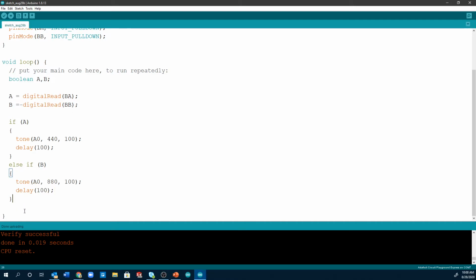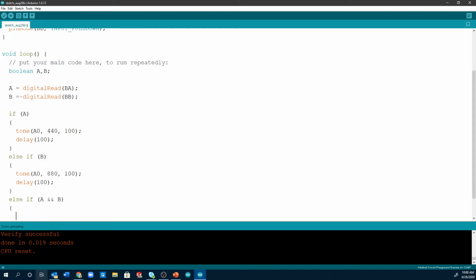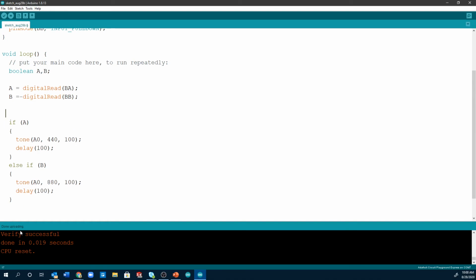So now let's add a slightly less restrictive case. I'm going to say else if A and B. And so what that's going to check for is the case of A and B. However, if you notice now, if A is pressed, we're going to catch A. If B is pressed, we're going to catch B. So really, this needs to be the first case. So let's cut this and move it up top, because if A and B are pressed, you're going to end up with the response from A. So let's move it up here as an if statement.